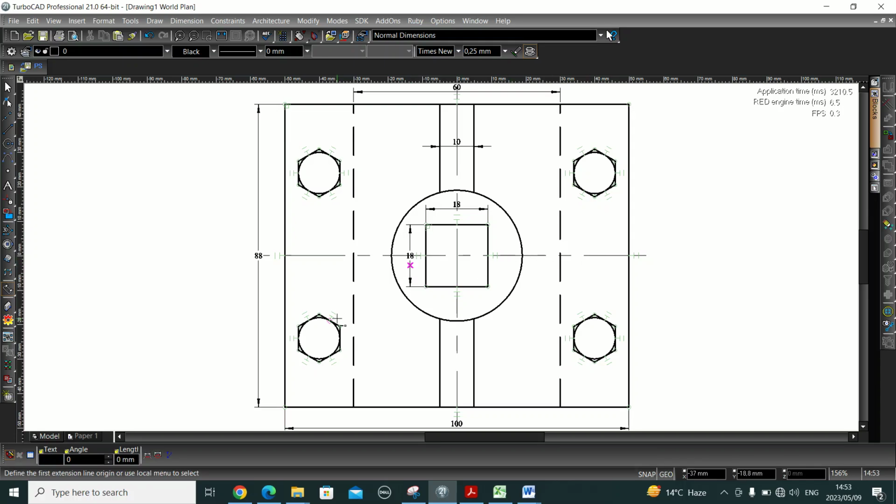So that is done. How many do we have so far? 1, 2, 3, 4, 5, 6. So we have done 6 dimensions, but let's do the radiuses or circles.